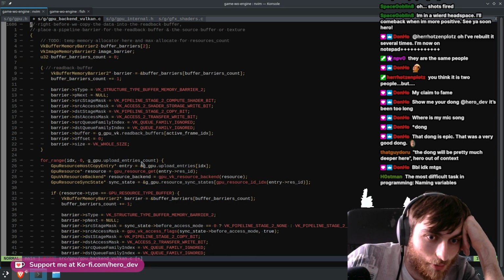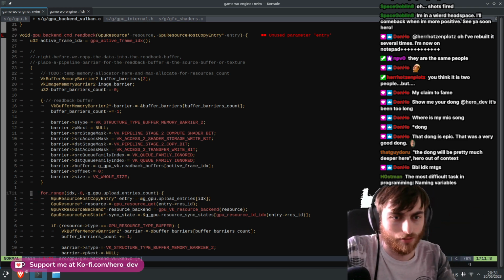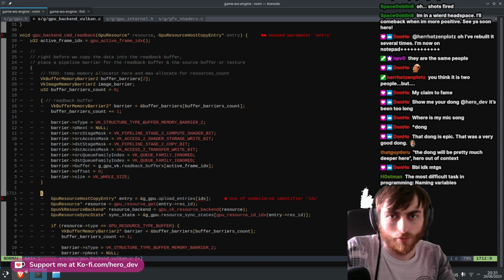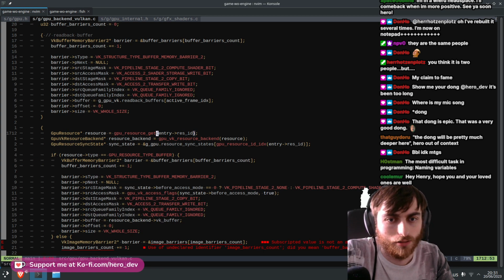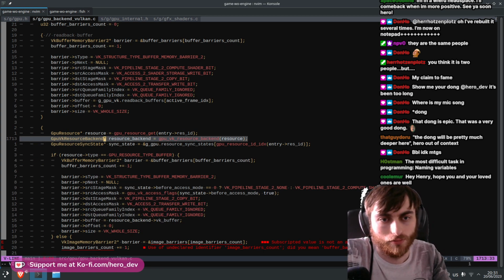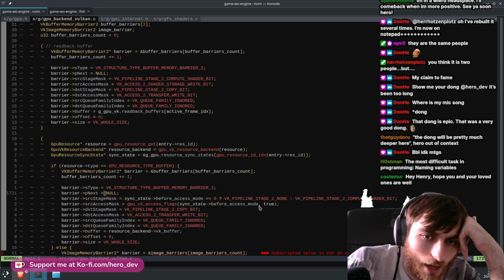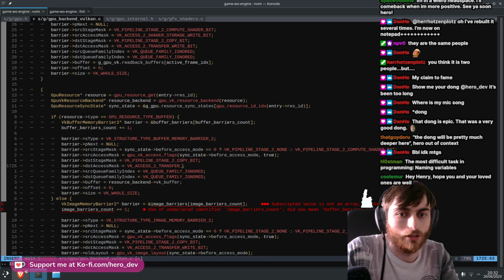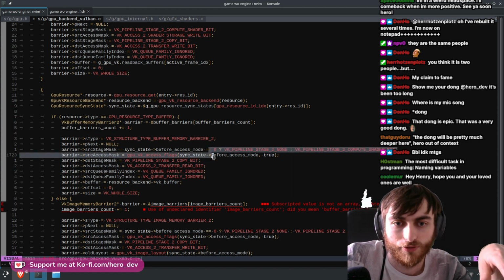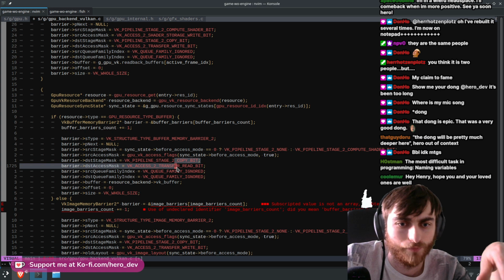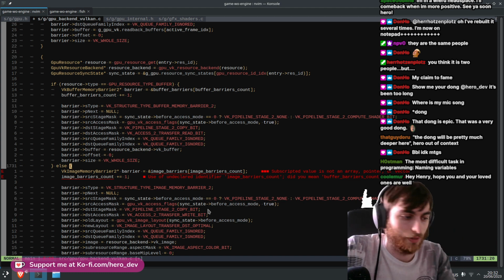All right, now we go over all of the entries, but we don't need to go over all the entries. We just need to do it for the specific entry. So we've got the entry pointer that comes into the function, and what we want to do is get its resource, get the backend thing for it, and get the sync state. And if it's a buffer, we're going to be doing this stuff. And remember, this is our thing that we are reading from. So it goes from whatever state it was in before, we transition into being read from, copied, and then we'll add it to this buffer, or it'll just be an image one, right?